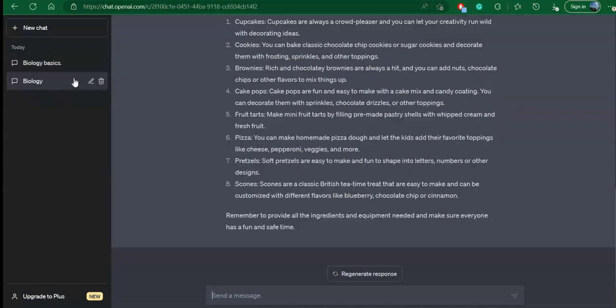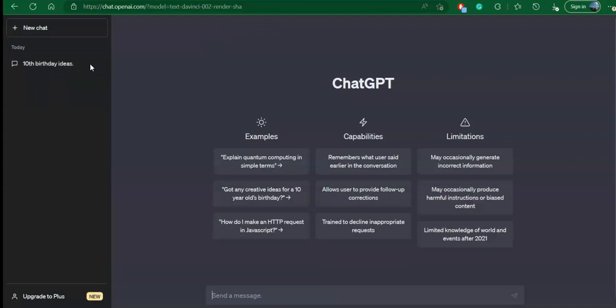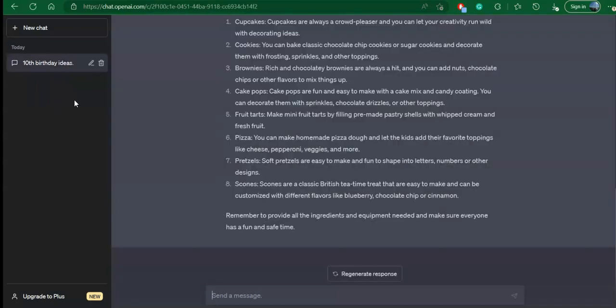You can also delete a chat. You can click the delete button, and it will ask you to confirm whether or not you want to delete it. So confirm, delete the chat. And then this is your previous chat. There's also something called Upgrade to Plus. That's if you want a faster version of ChatGPT, but you have to pay for that. This is the basic version. I think it's pretty good.